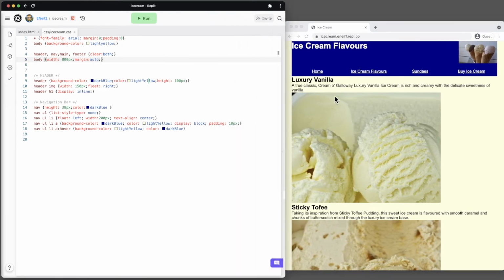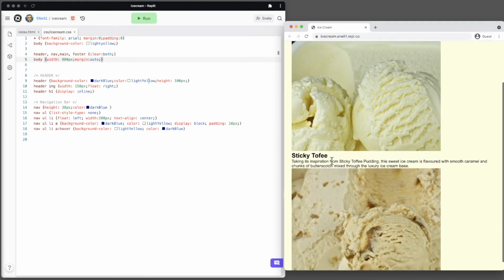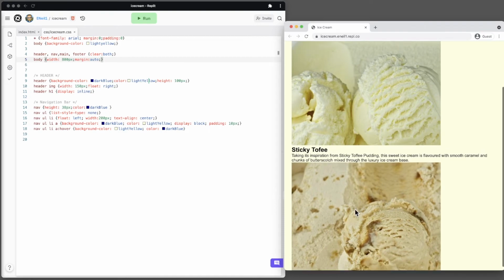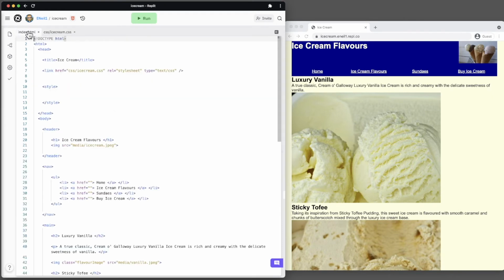Let's now turn our attention to the main section of this page. The main section of this page includes information about luxury vanilla ice cream and a picture of that ice cream. It contains information about sticky toffee ice cream and an image of that ice cream. The first thing we're going to do is reduce the size of these images. Now, as these images are within the index page, I'm going to apply the CSS internally.